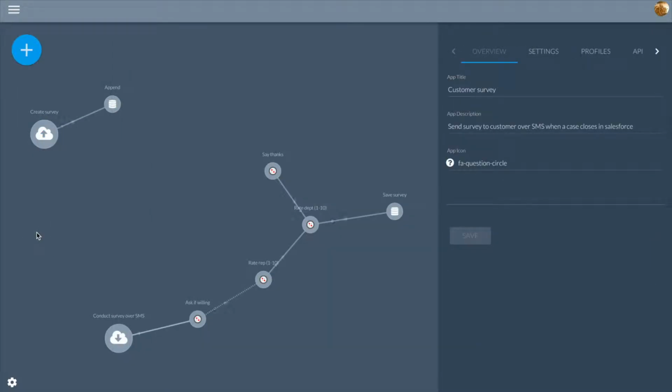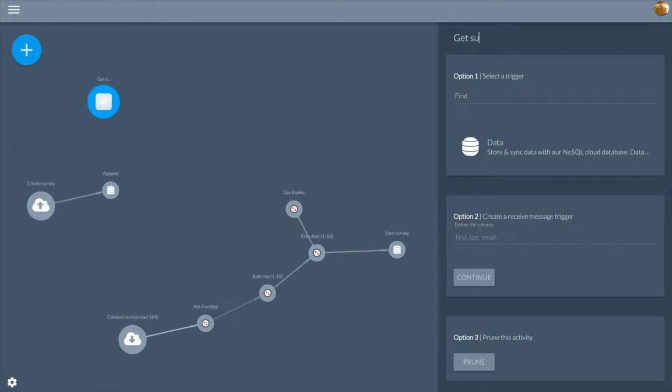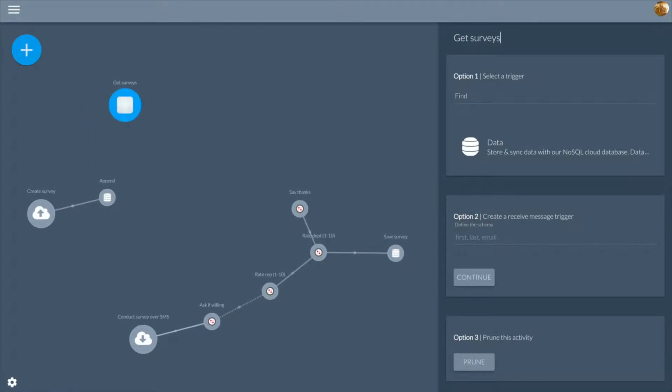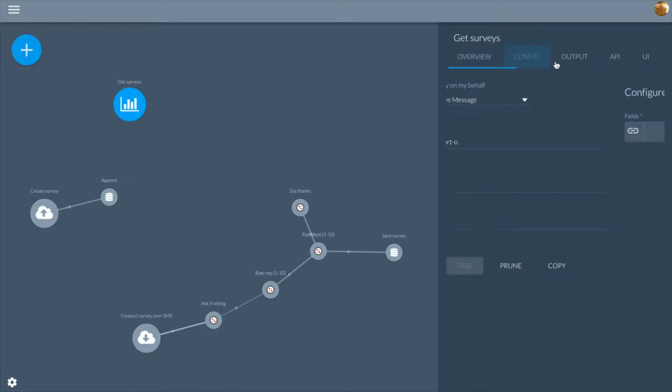Ben now creates his final API. It will return the survey results persisted in the database. He configures the activity. He defines the method GET and the path.